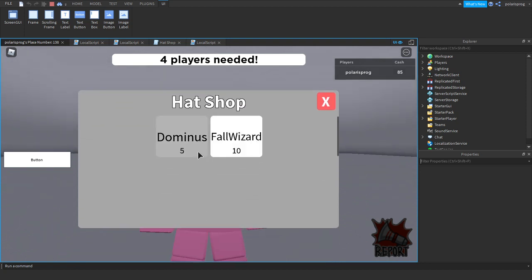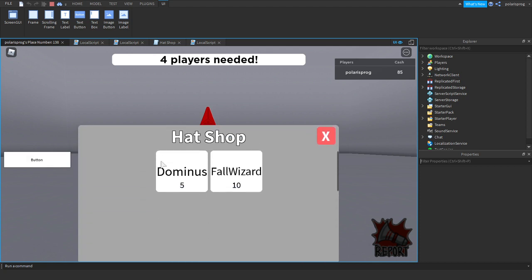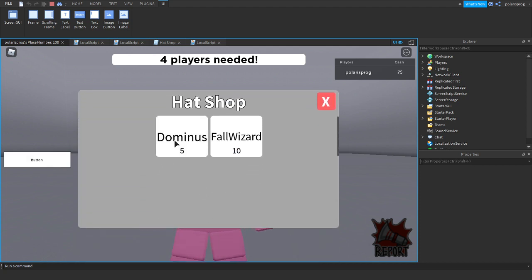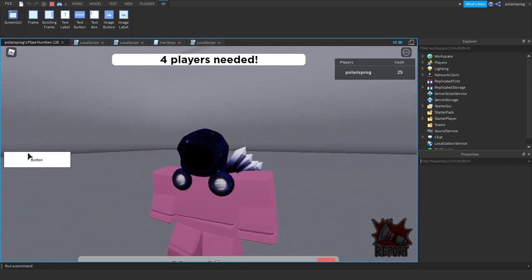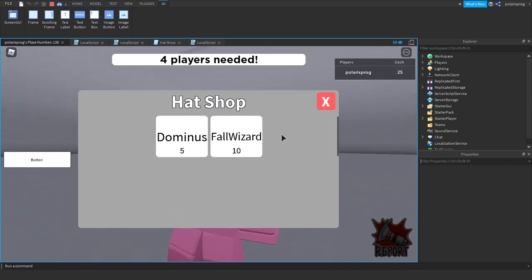And let me show you, we have a bug where if we keep on spamming the button, it will keep on removing cash from the player's cash value. So we'll fix that in a later episode.